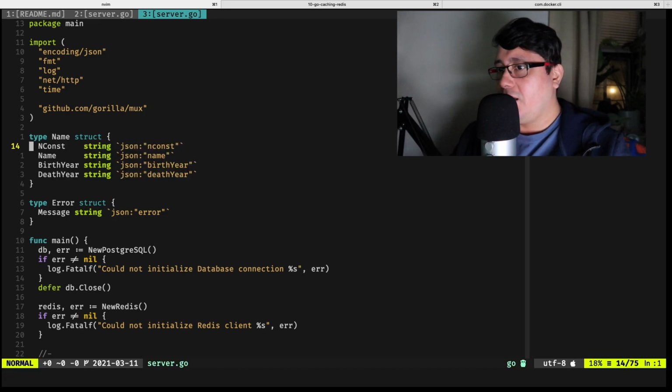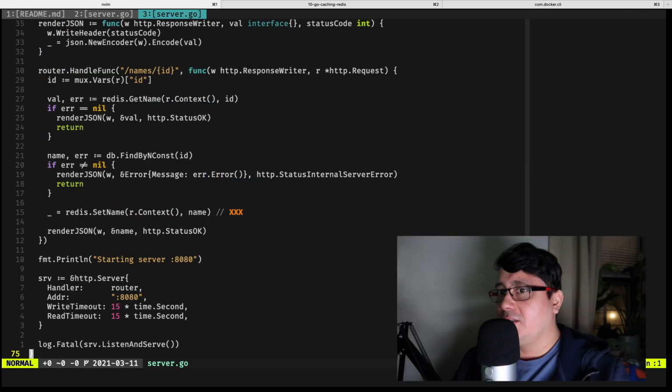Now, this is really cool, and I do like Redis a lot, and I hope you find this useful.